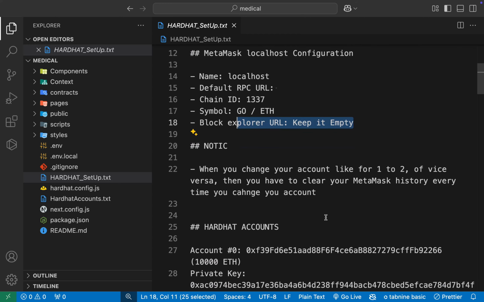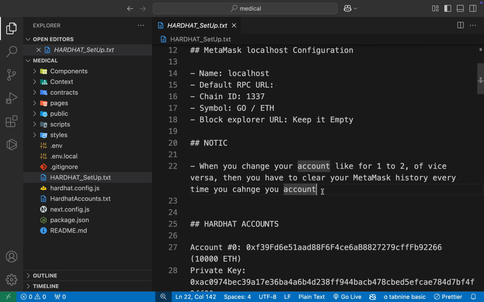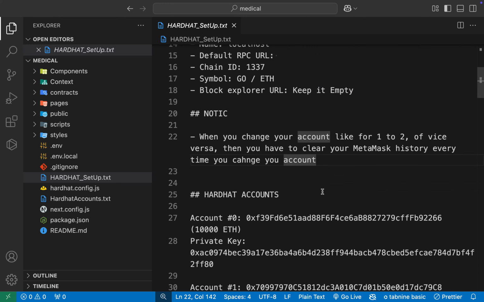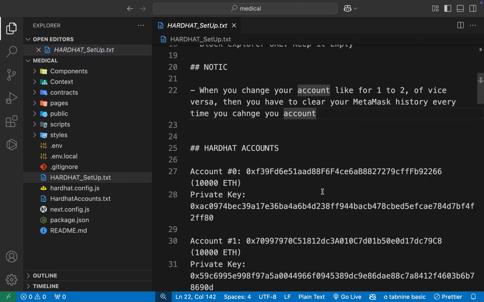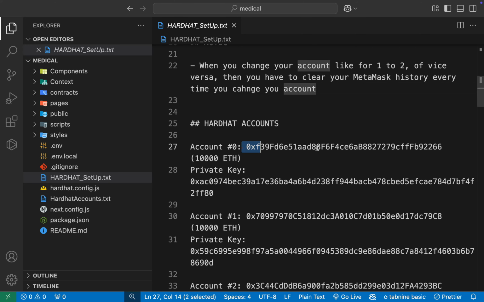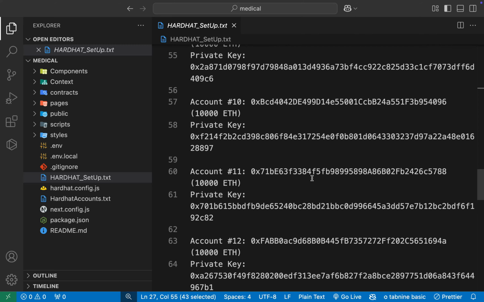And the one condition I want to highlight is that whenever you are testing your contract using Hardhat and you are switching from one account to another, you have to clear the history of the MetaMask. Otherwise, the transaction will fail and you will get an error related to the RPC URL. And by default, Hardhat will use this account for deploying your contract and it will become the admin. The rest will be fine.